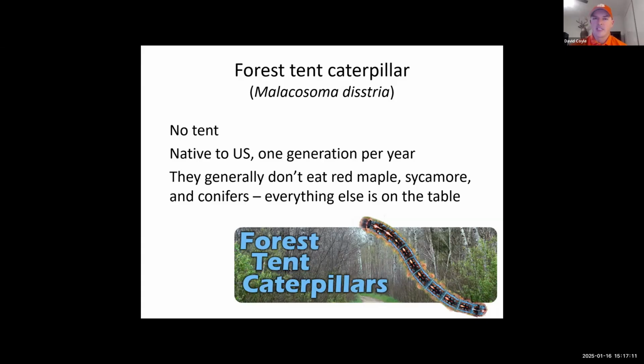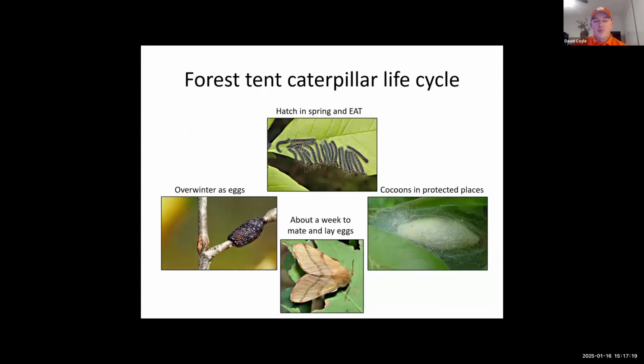It's native to the U.S. You get a generation a year. I typically see the young ones in like May, June, and then they'll be there for a little bit in the summer. They have what I call a standard butterfly moth life cycle, right? So they have these egg masses that overwinter, and you can see these on twigs. They look like little barrels of eggs on these twigs. They're about a half inch long, three-quarters of an inch long or so.